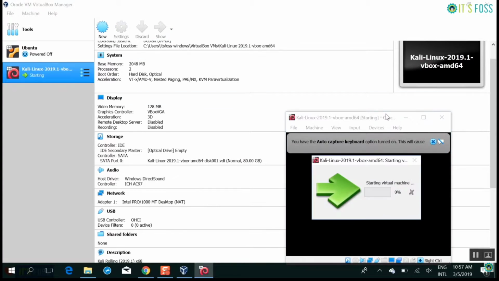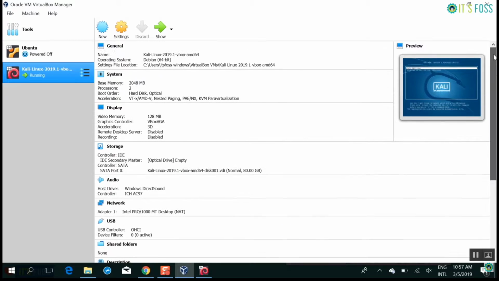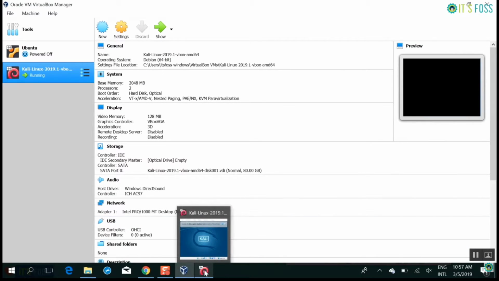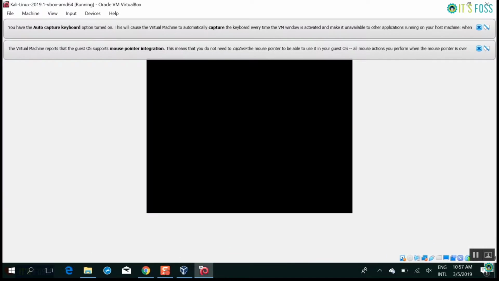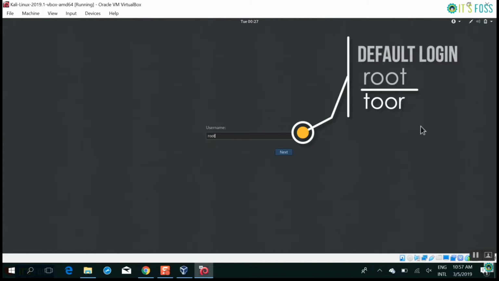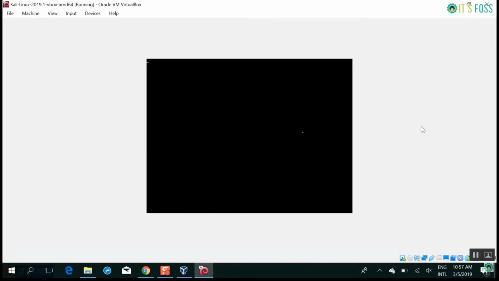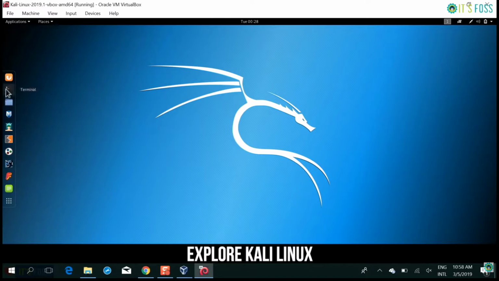Here's Kali Linux running, you can see it in the preview box here. You did not need to install anything like from the ISO, it's already pre-configured, everything is there, you don't need to install. The default username is root and the default password is the opposite of root, that is toor. And there you go, you have Kali Linux installed here. You can see it using the GNOME desktop environment, and you can go into the terminal and start hacking.